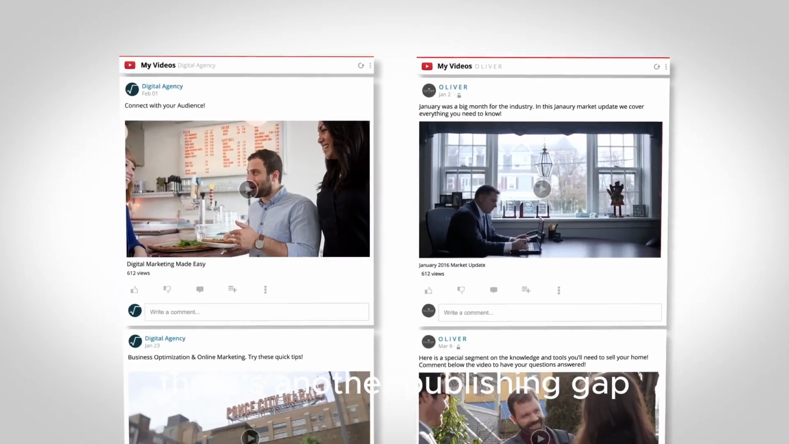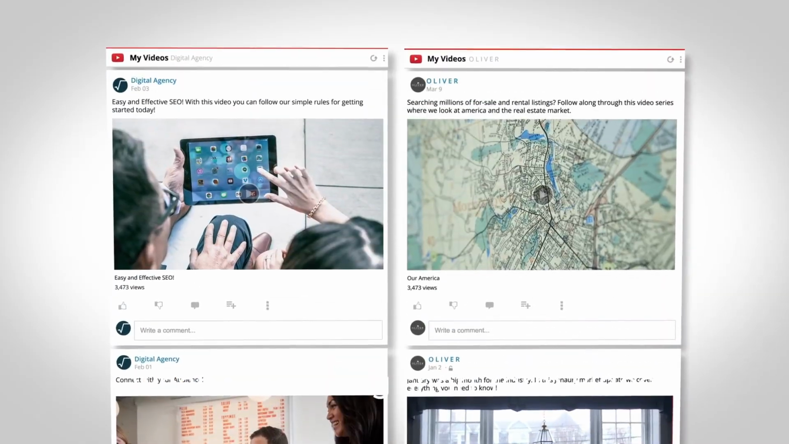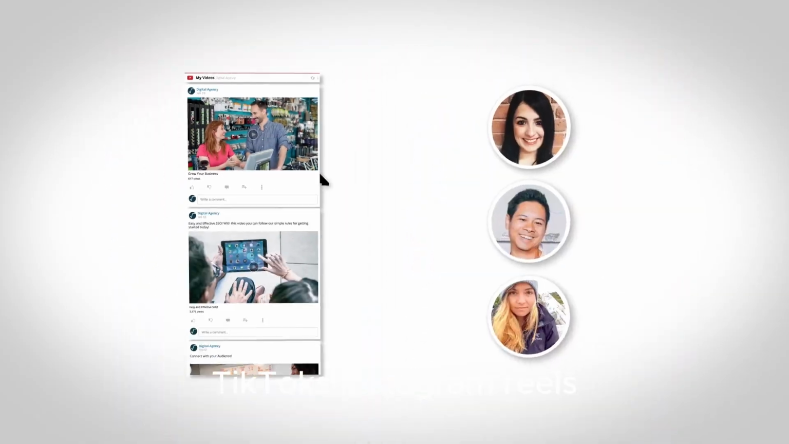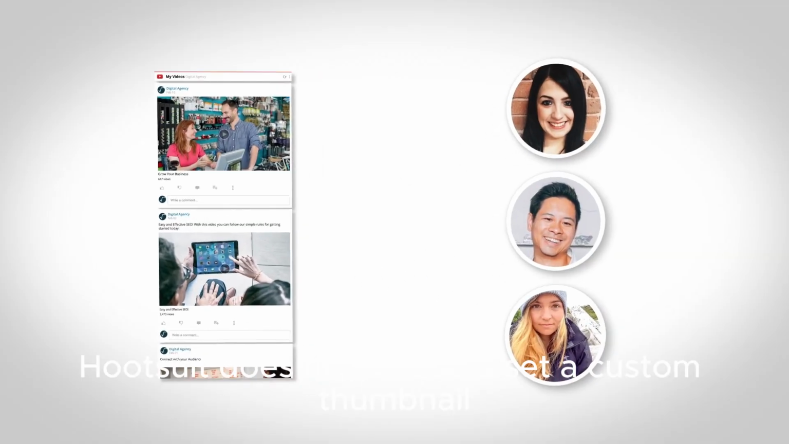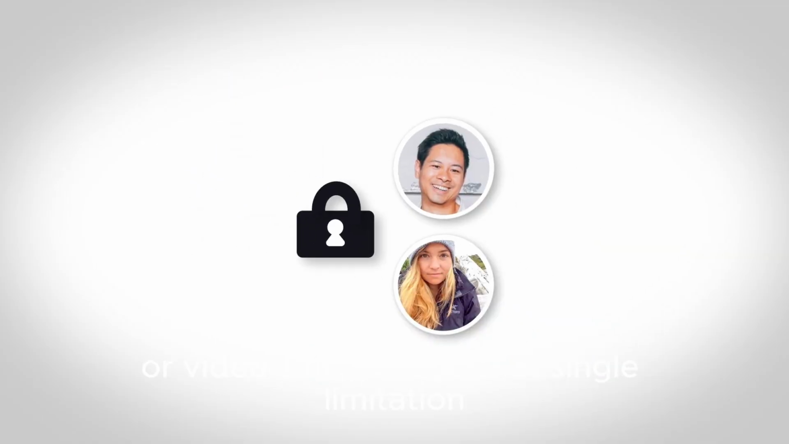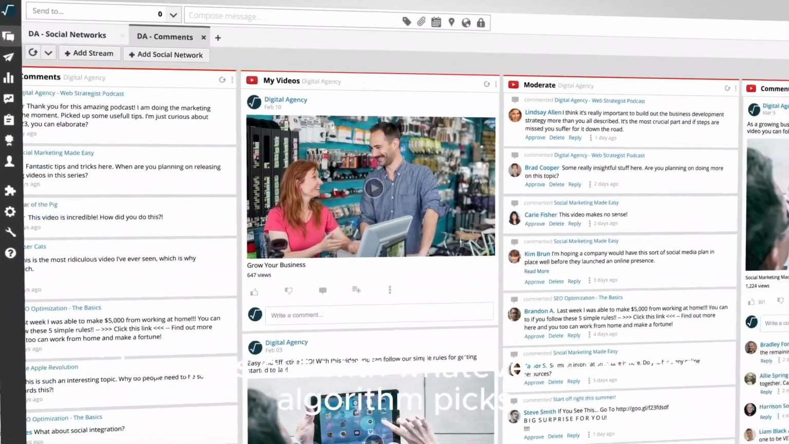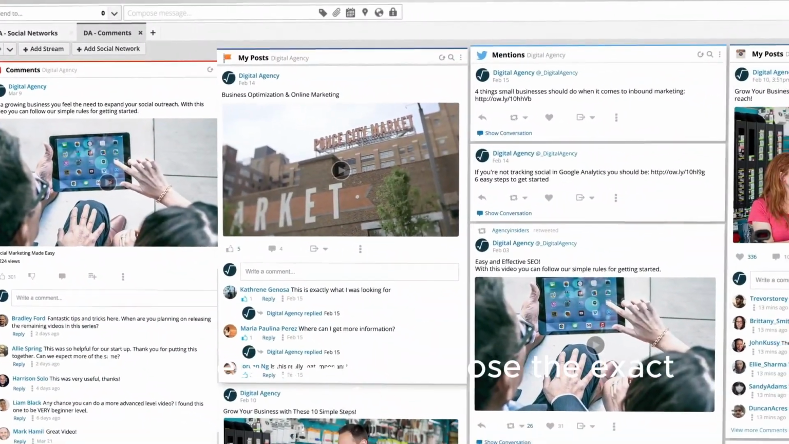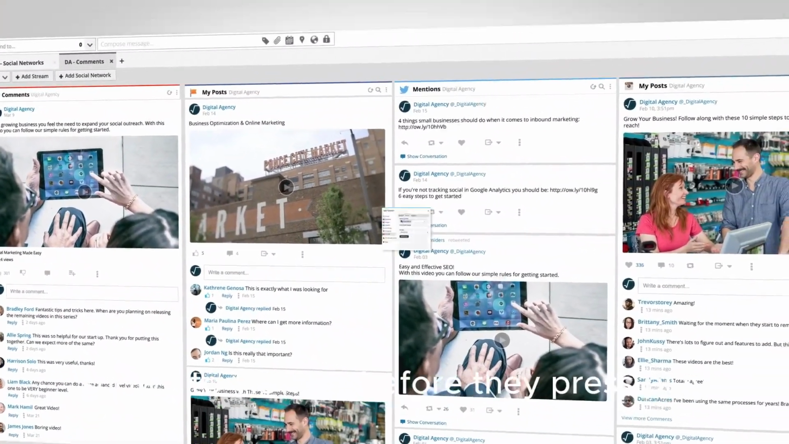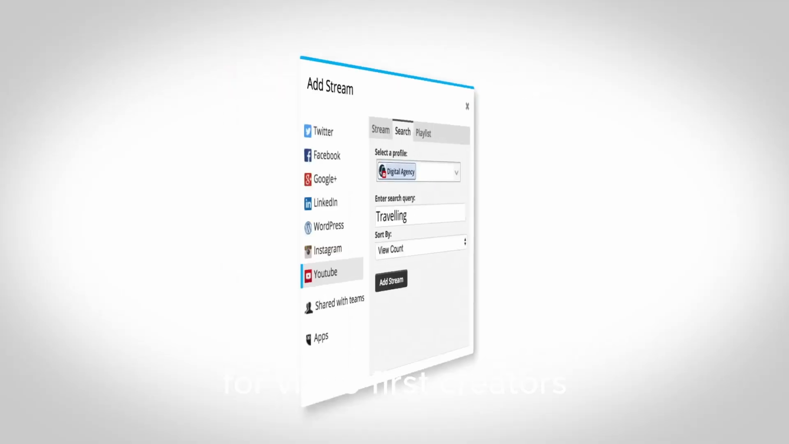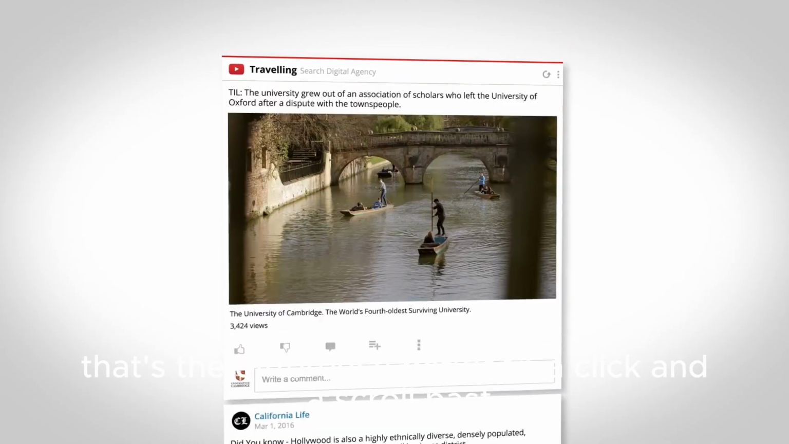There's another publishing gap worth paying attention to. When scheduling short-form video, TikToks, Instagram Reels, Hootsuite does not let users set a custom thumbnail or video cover image. That single limitation means every scheduled video goes out with whatever frame the algorithm picks. Buffer lets creators choose the exact frame shown to viewers before they press play. For video-first creators, that's the difference between a click and a scroll past.